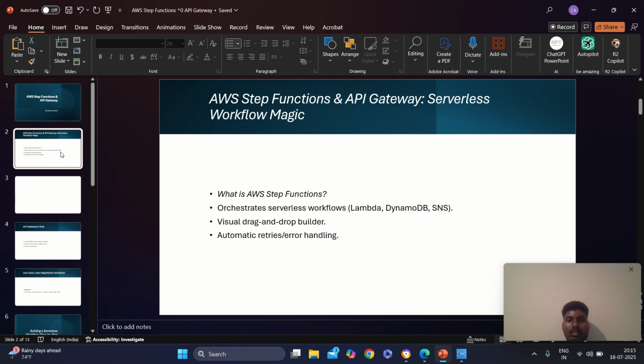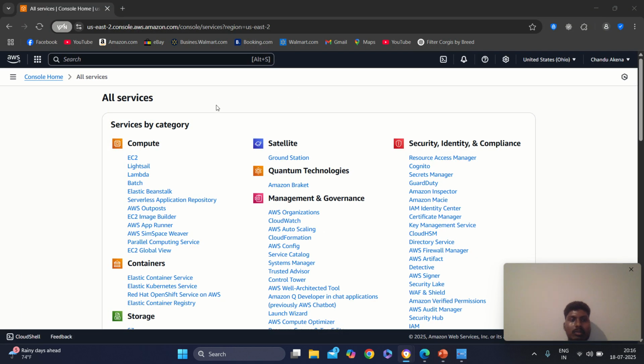First, what is AWS Step Functions? AWS Step Functions orchestrates serverless workflows like Lambda, DynamoDB, SNS, and it's also a visual drag and drop builder. It also automates retries and error handling. First, let me go into the AWS console. Now I'm in the AWS console, so I'm searching for Step Functions.